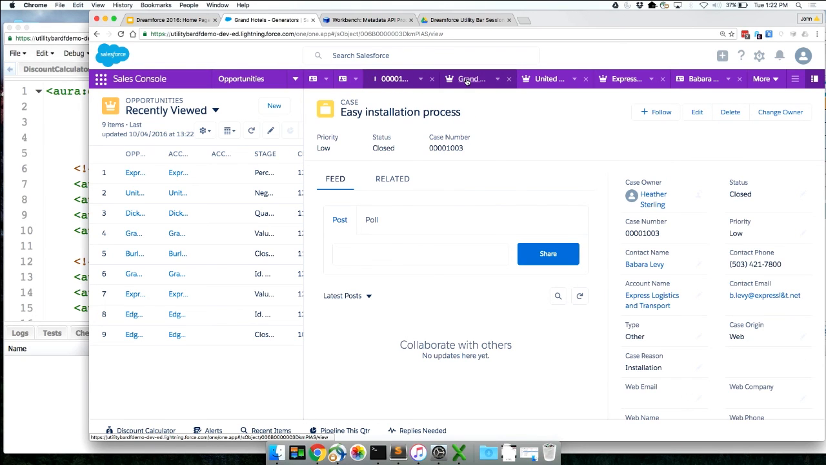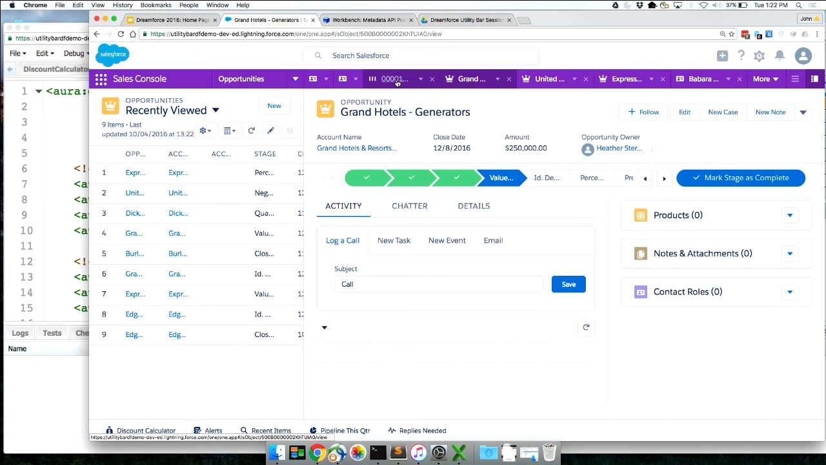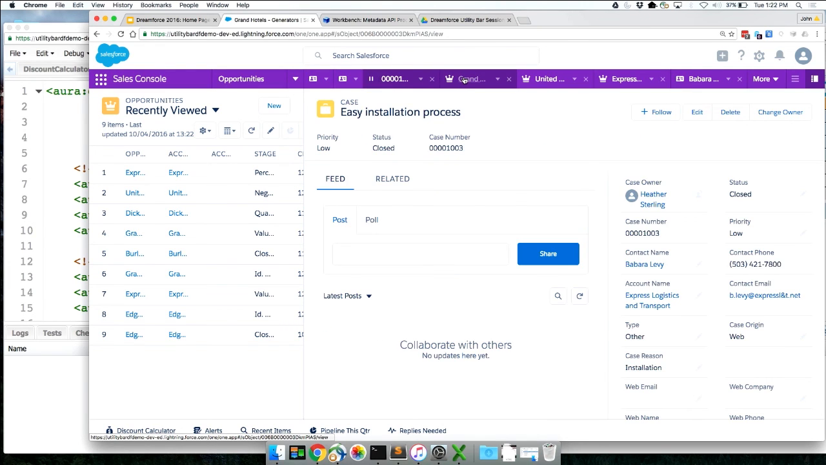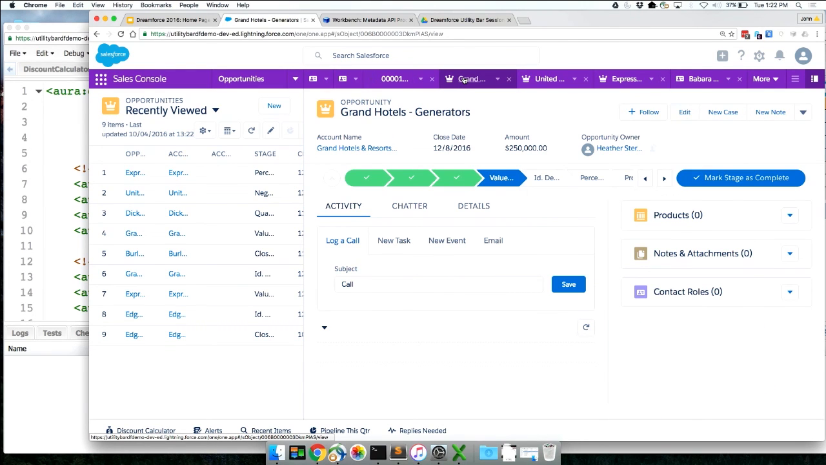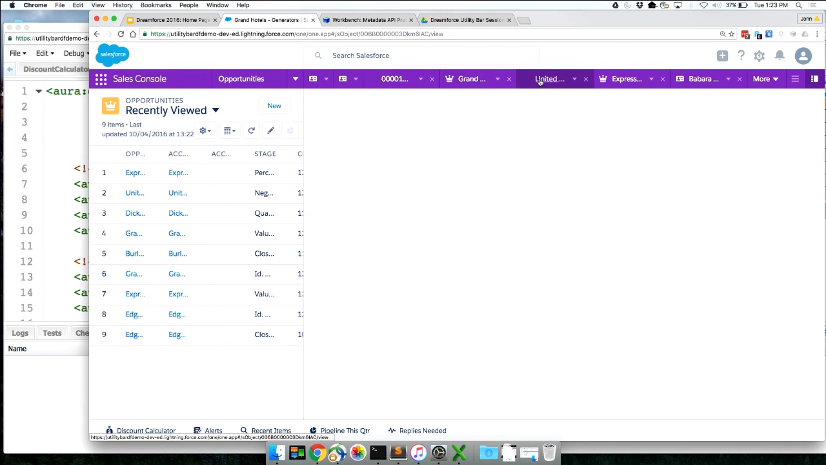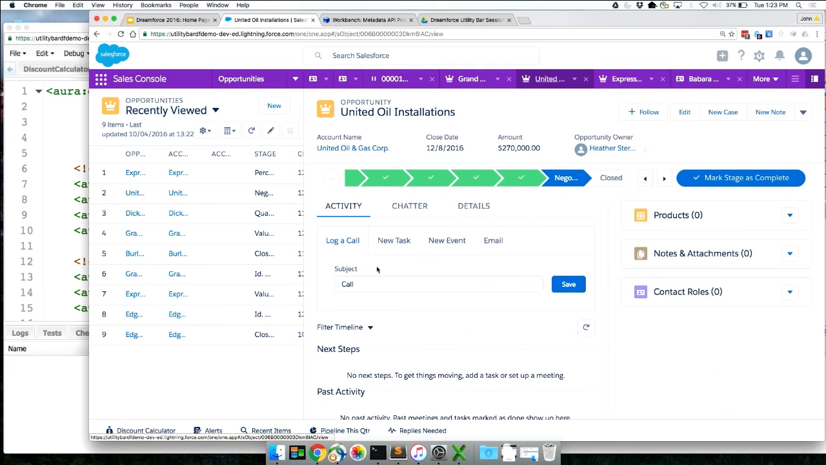I have a case right here. I have an opportunity right here. I can switch seamlessly between them. There's no page load. We've designed this experience with productivity in mind. We wanted to take all those great experiences from the classic Service Console and Sales Console, and we wanted to bring these to Lightning. We allow you to open up more than one opportunity here.